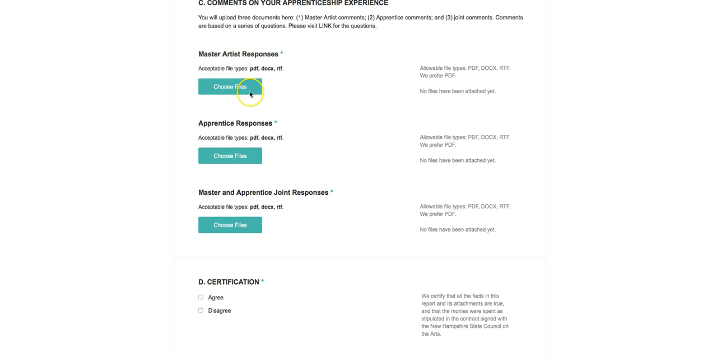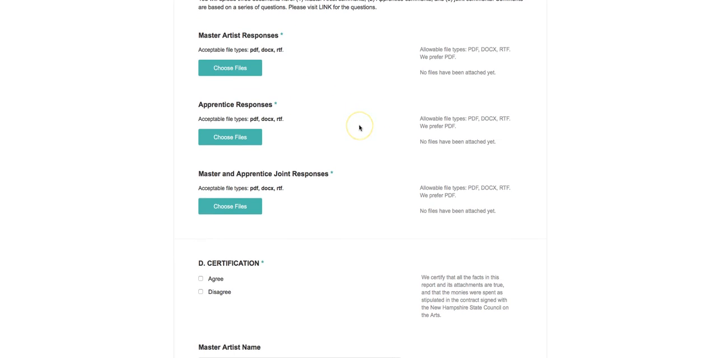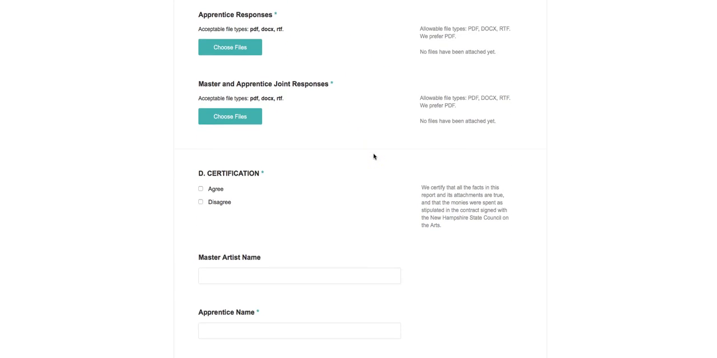When you click the Choose Files button, this will work just like uploading a photograph to Instagram or attaching a file to an email. Works the same way. You'll choose a file from your computer and attach it to the form.